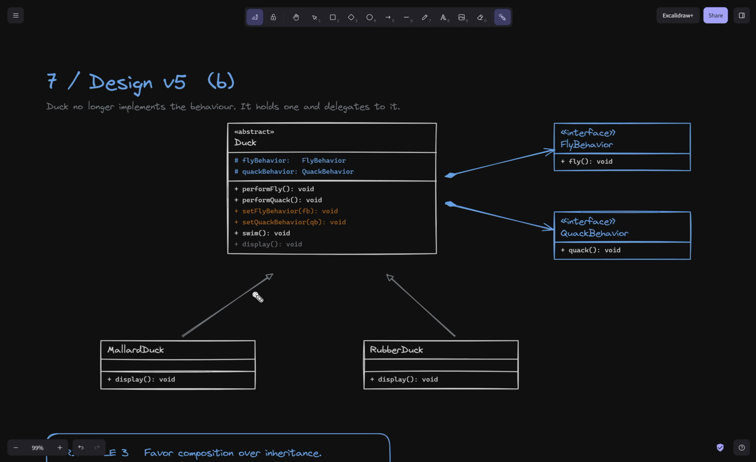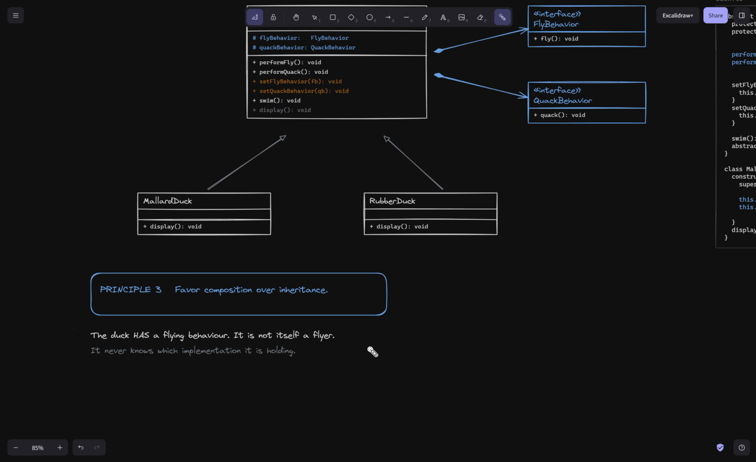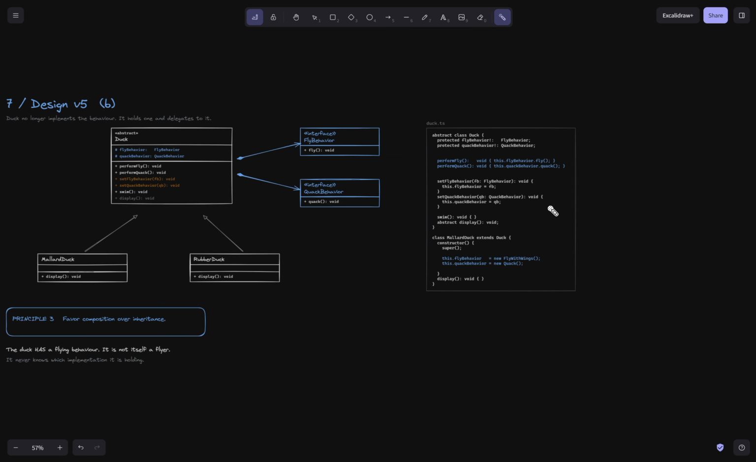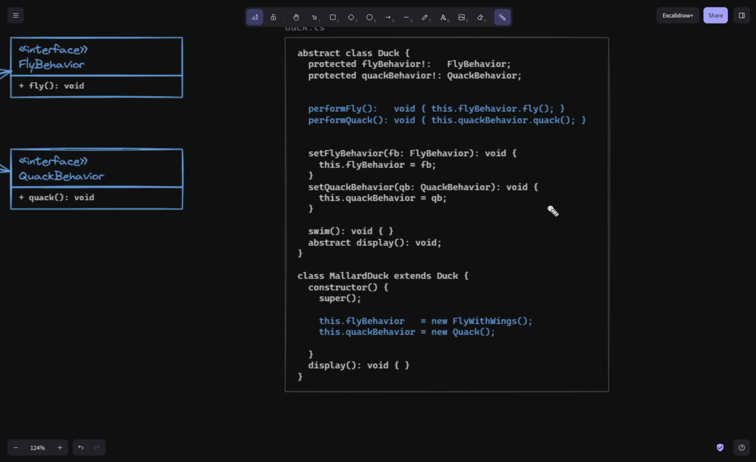And suppose now we extend it as a mallard duck and a rubber duck, which have their own display, and then we can do it. So let's look at the code, how it will look. So here is our abstract duck class. Now it has two separate properties, fly behavior and quack behavior, and both are defined as interfaces. Now basically we can set it like this.